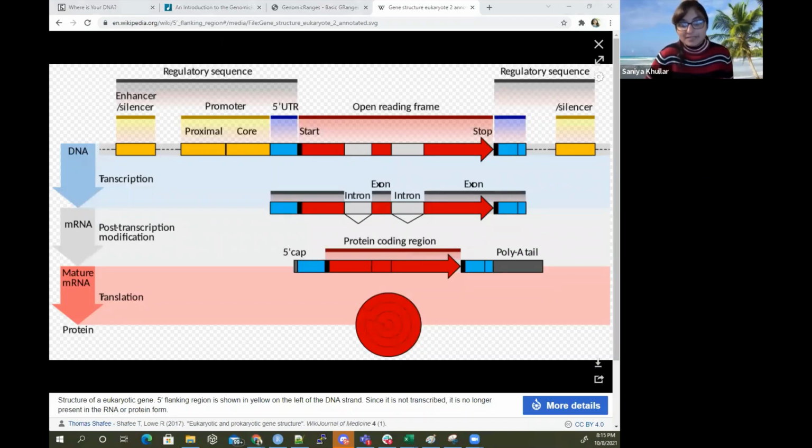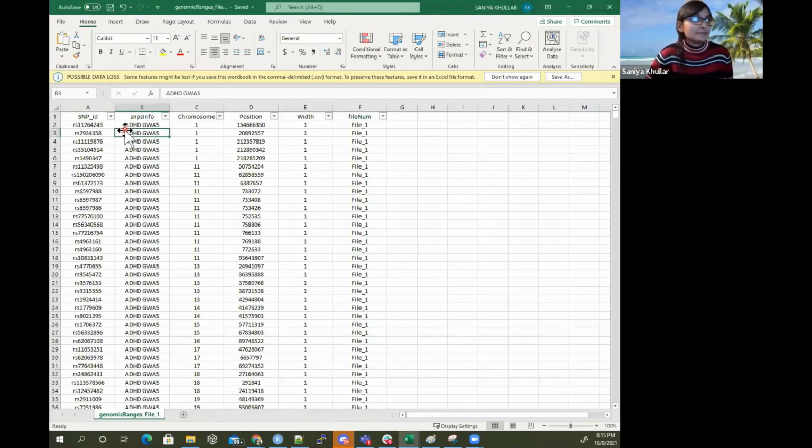So basically, I have this file here. This file has these SNP IDs. It's my GenomicRanges file 1, and this is for attention deficit hyperactivity disorder. It's a genome-wide association study.